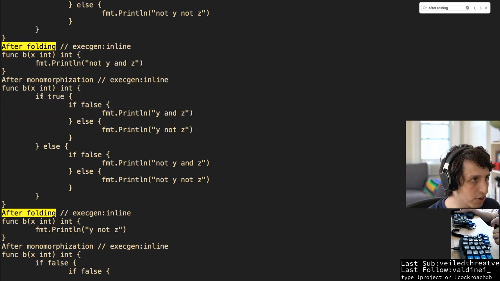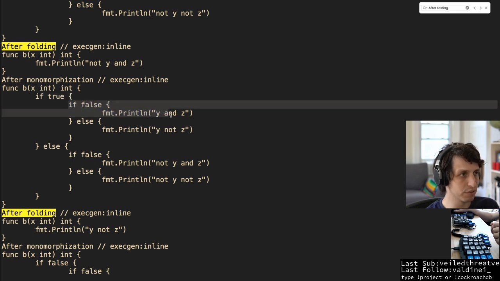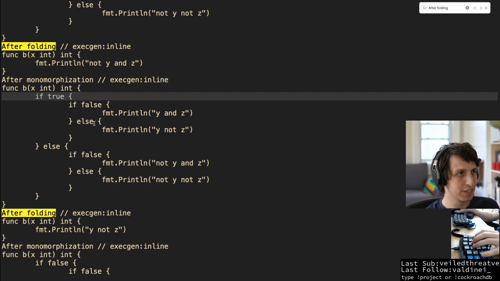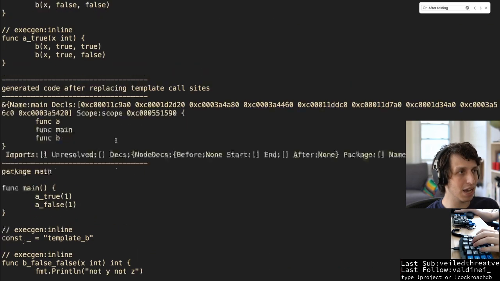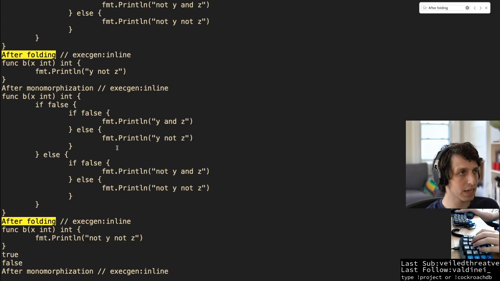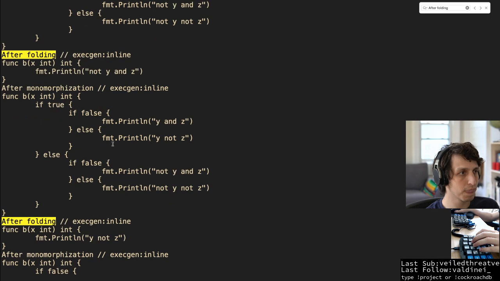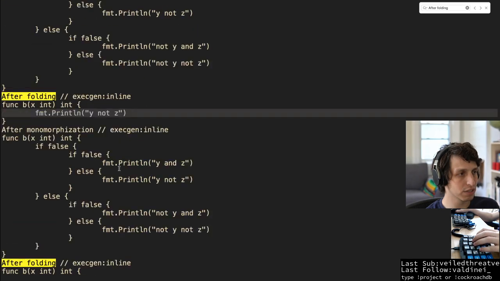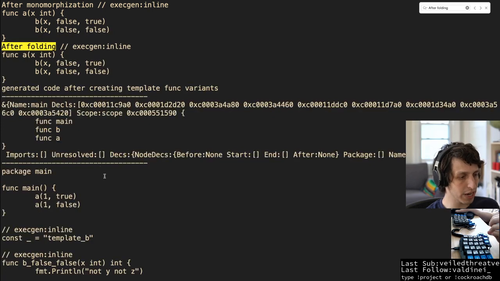Oh, no, it's not wrong. If true, I think we would go down this path, right? Because we say if true, this branch, if false, this one. No, come back. We go down this branch, right? Y not Z. And that's what gets printed out, Y not Z. And that's going to be true, comma, false. So that actually seems correct to me.